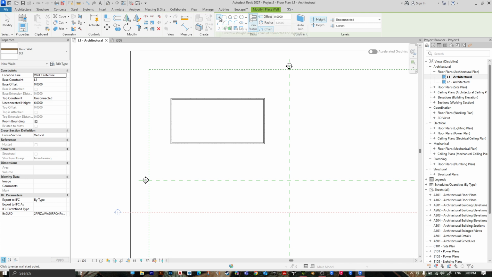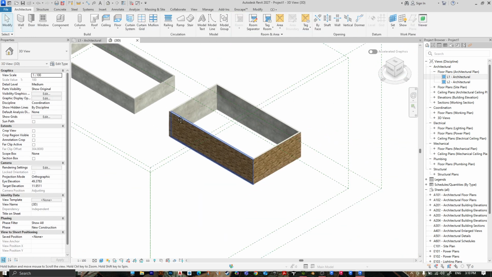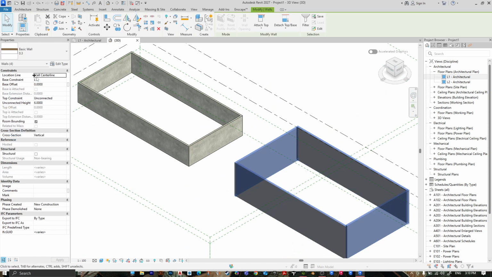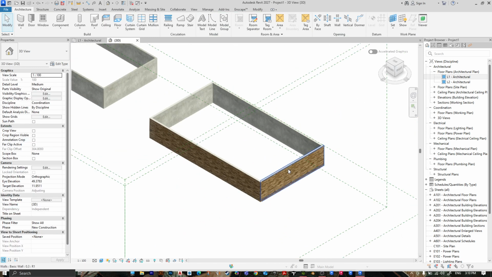Again, go to Lines. Let's make a rectangle from this point to this point. Now let's go to 3D. And here are our walls. Let's select all of them. Let's make it from Level 1 to Level 2. And here are our walls.